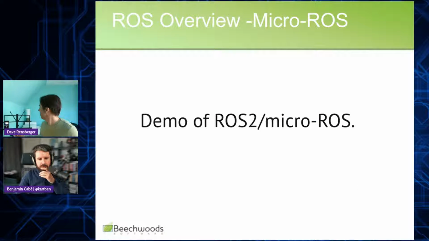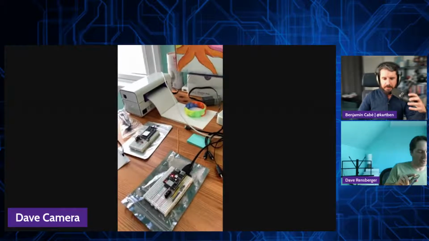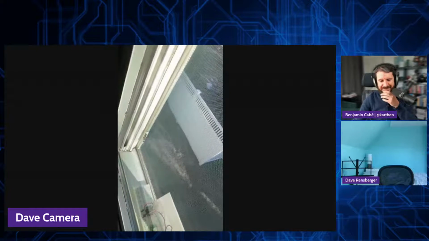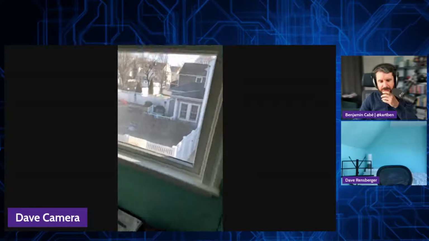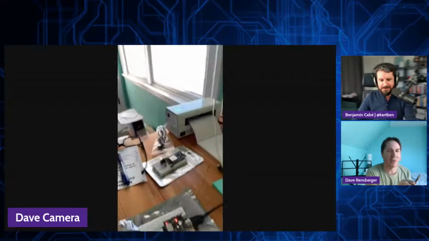So now I'm going to turn on my camera and show you the setup I have here. I have a couple of micro-ROS devices that are acting as temperature sensors, pressure sensors and light sensors. I have one outside my window. It's about 5 degrees Celsius, about 40 degrees Fahrenheit. Hopefully that conversion is about right.